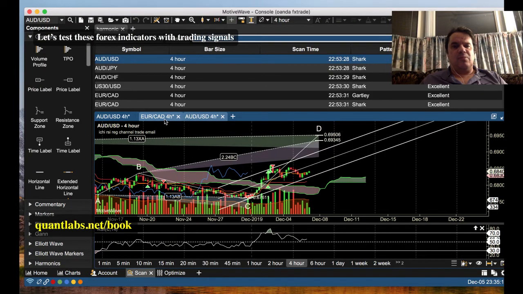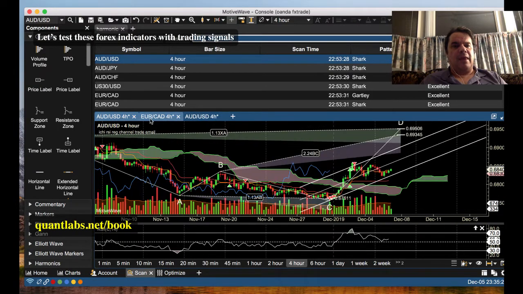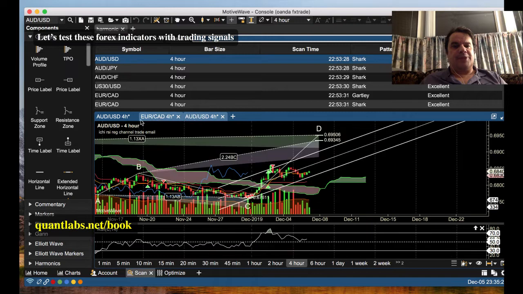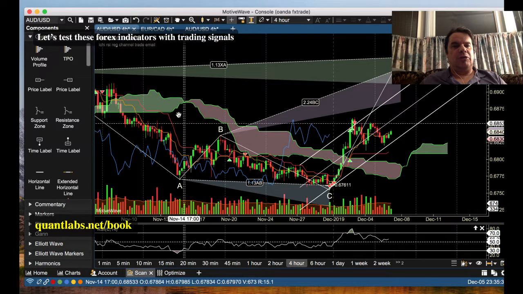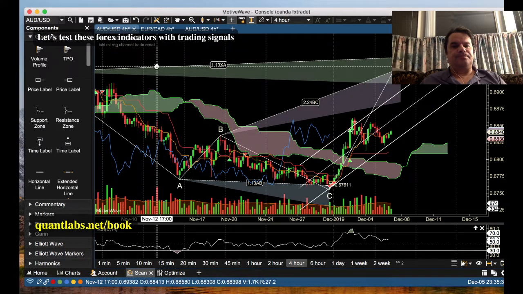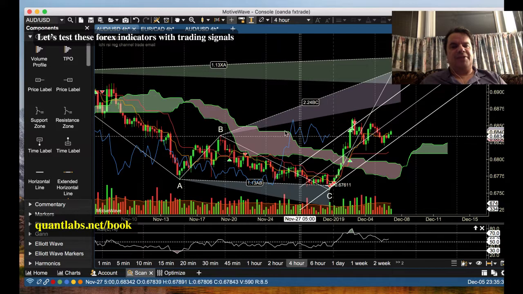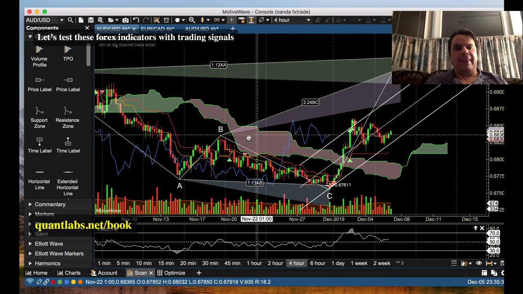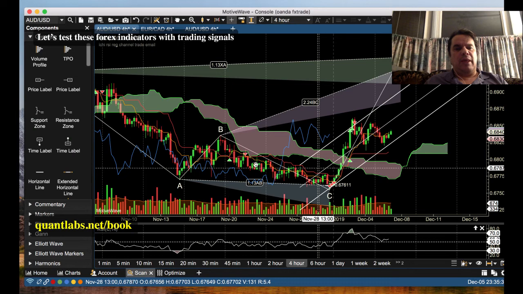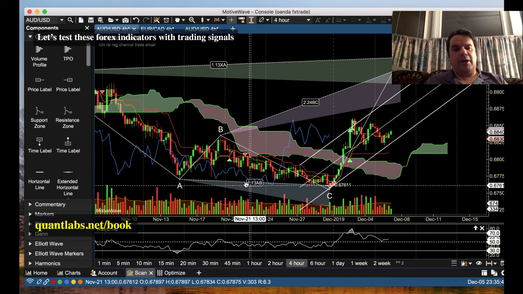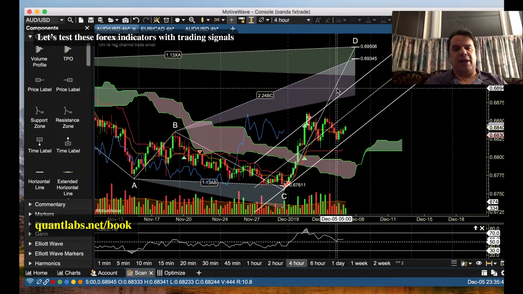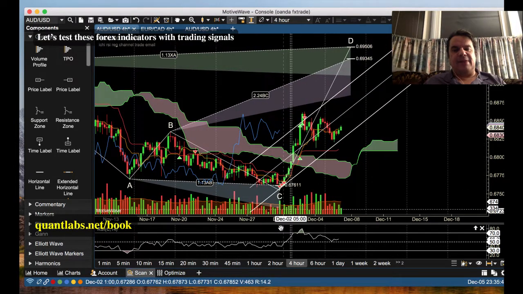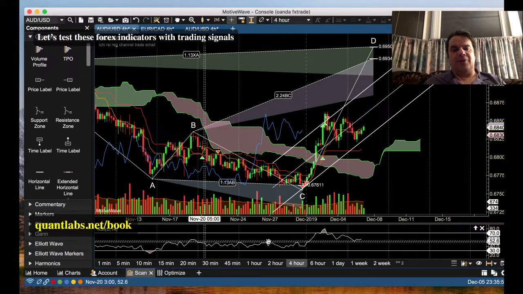There are some kind of weird bugs happening, but essentially we have three charts open. The first one is the Australian US dollar. And in here it's very messy. We have the harmonic itself, we have the Ichimoku, we also have the regression channels I like, and at the same time we have the RSI.